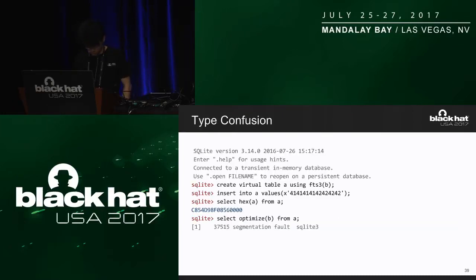Now this is another POC. I will create a virtual table A, and it has only one column, the FTS3 column. The only column is B. Then if we select hex(A) from A, using the table name as a column, it leaks the address of a heap structure that is the original FTS3 cursor. If we optimize(B) from A, then B is used as the FTS3 cursor, which causes the type confusion.